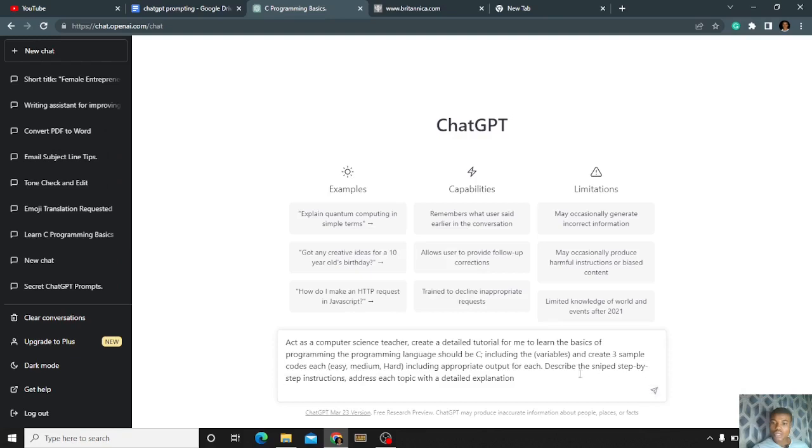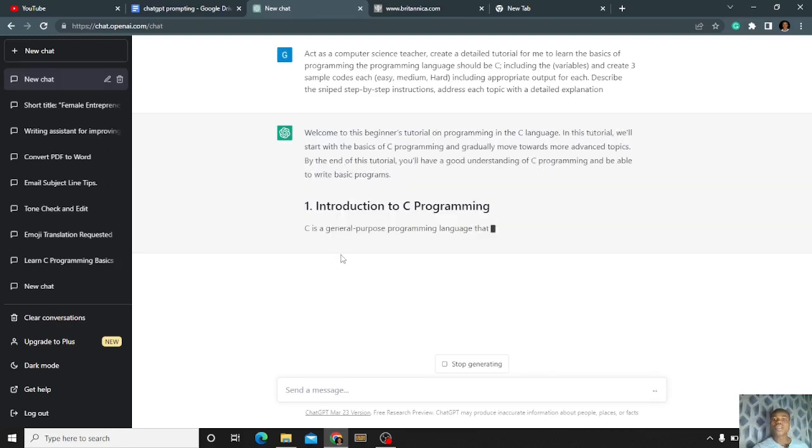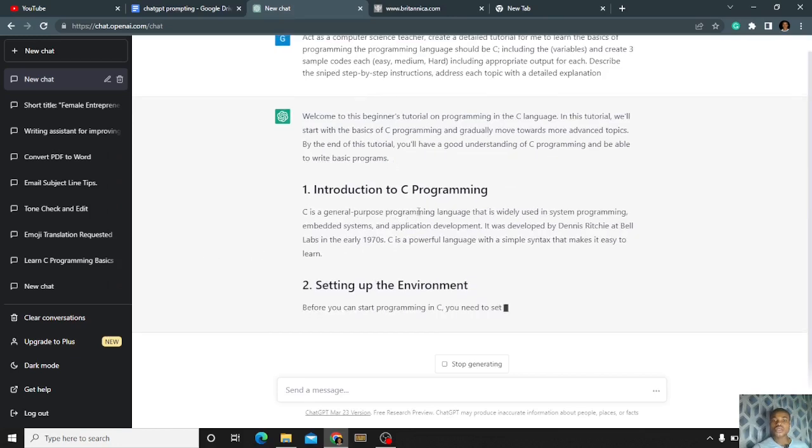Let me do it in this way. Let me bracket the variables we want. So let me use it this way. Okay, you can see this is what we actually needed. This is the introduction to C programming.